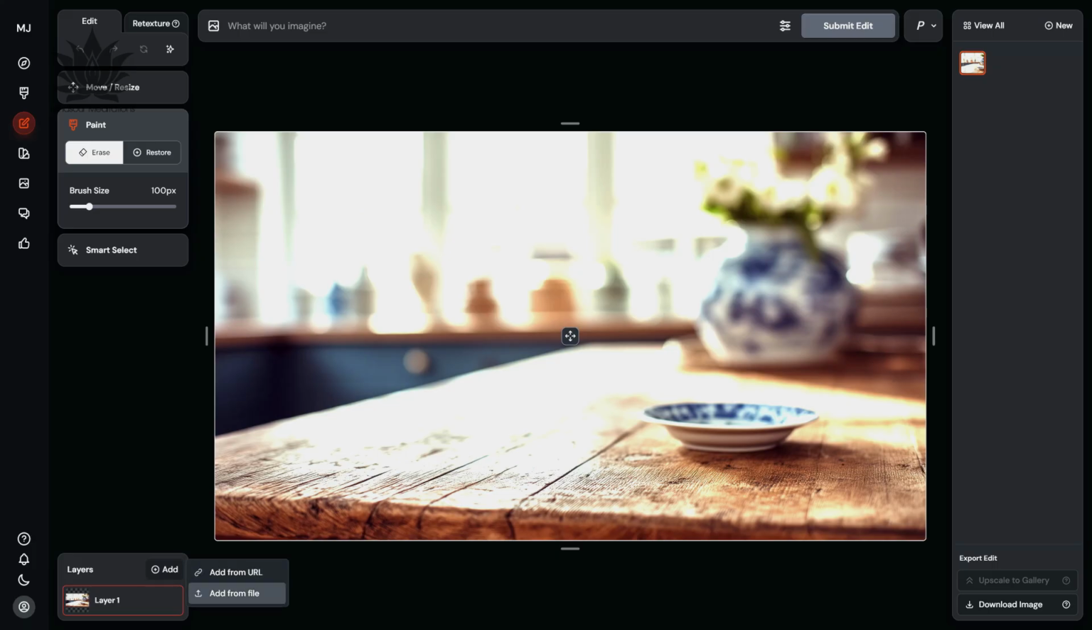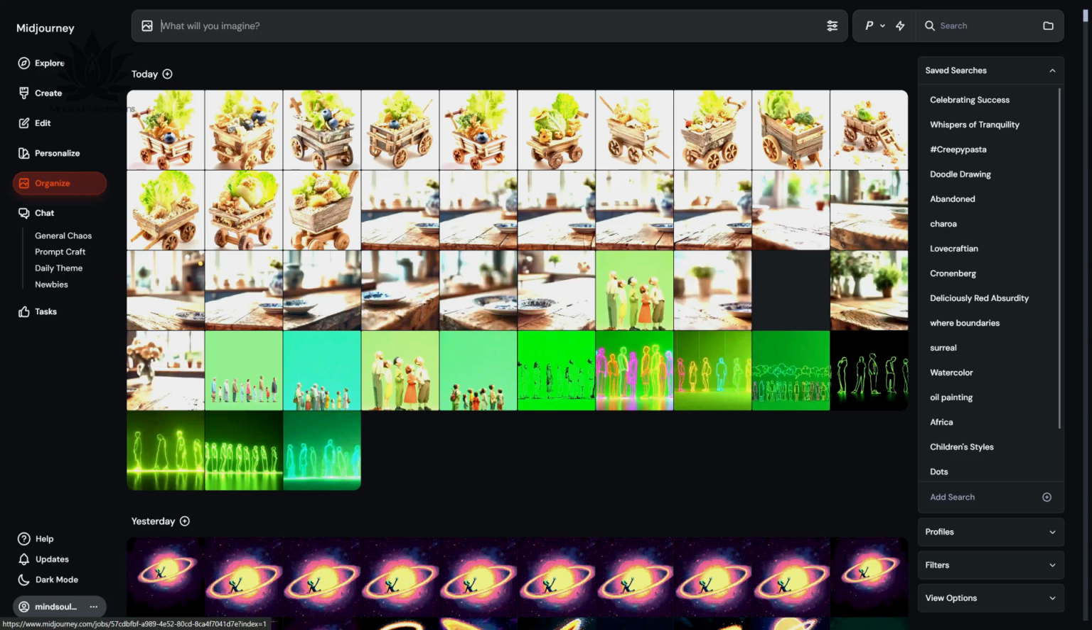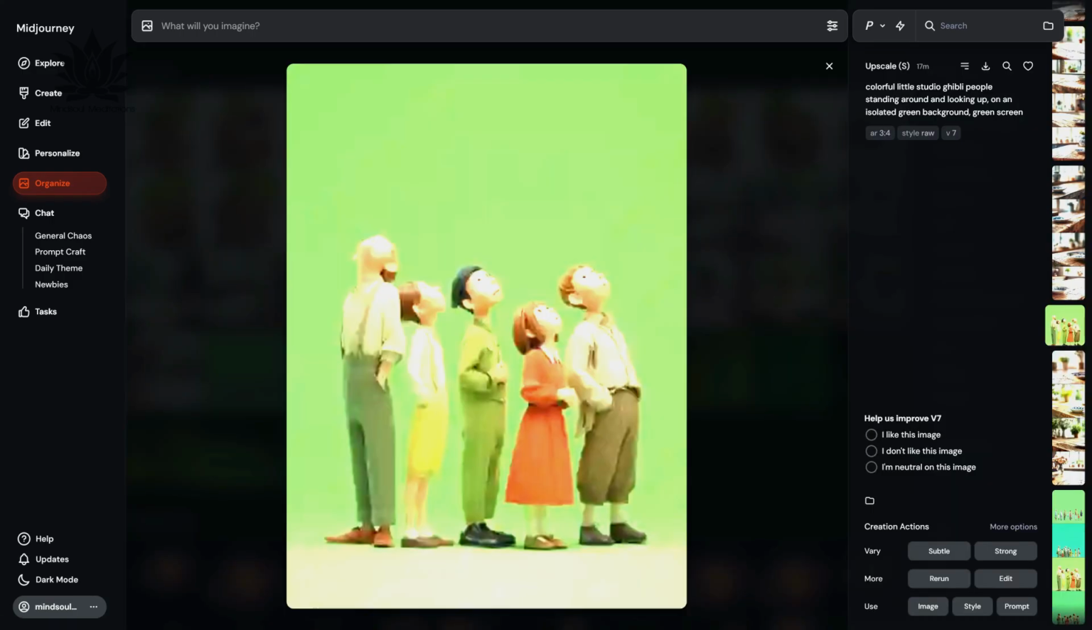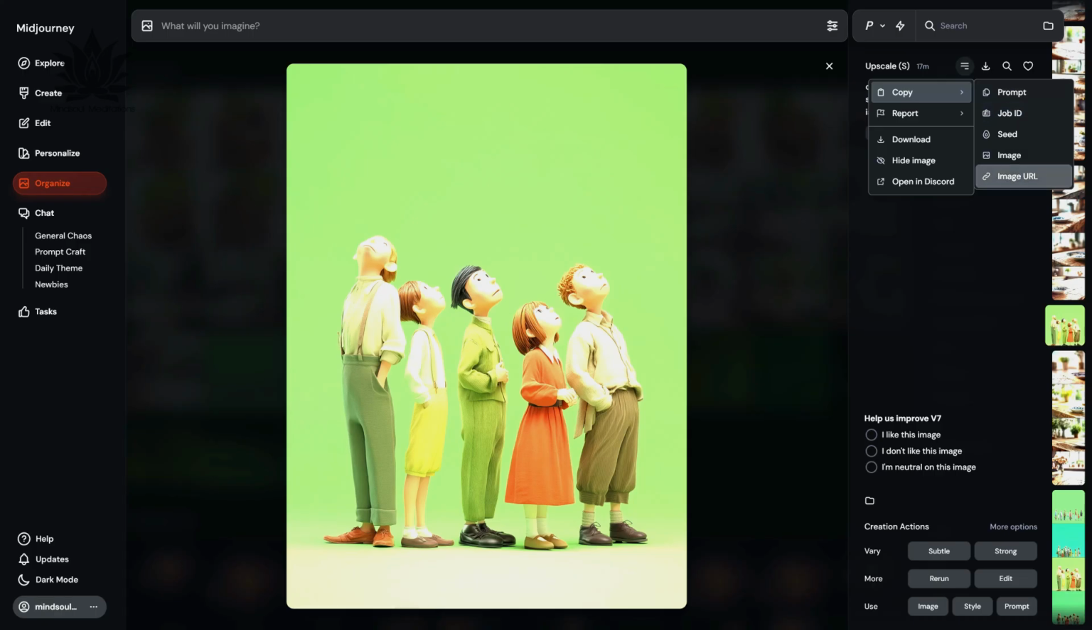So I'm going to do, I didn't copy it. Let me go and actually grab the ID on the other one. Whoops. So I have these little people that I made. So I'm going to go to the top. You can actually download it and re-upload it, but I'm just going to do copy image URL.